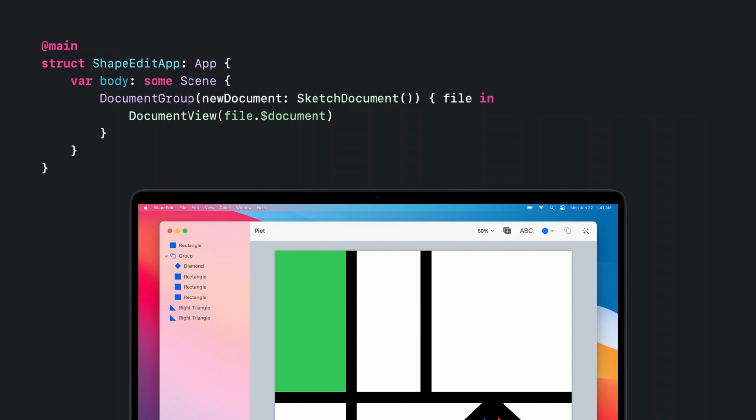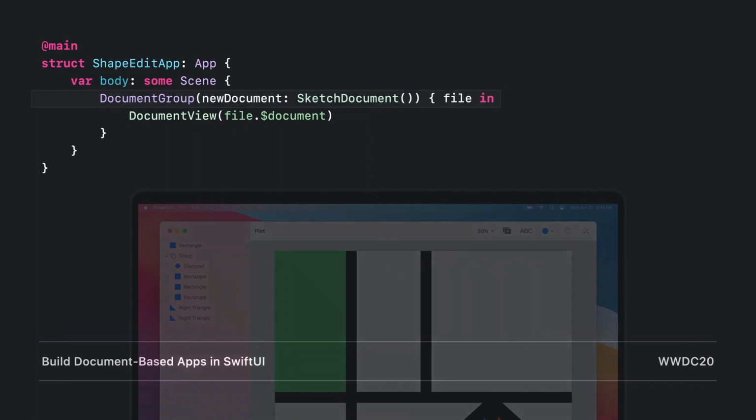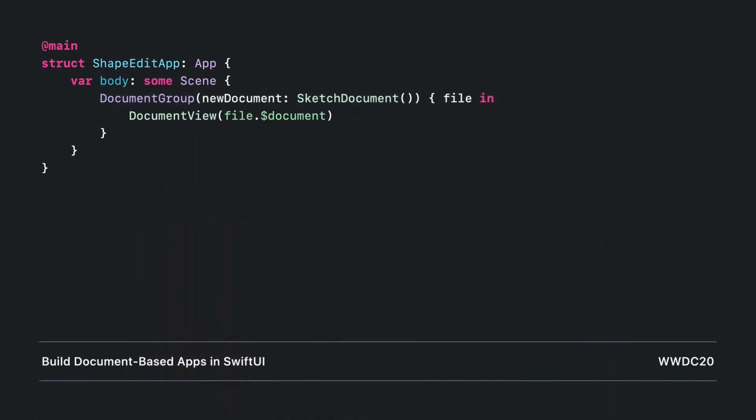Thanks, Jeff. Before we finish up, I'd like to show you just a few other new app-related features available this year. The Book Club app we saw earlier was a data-driven app backed by a shared data model. But there are other kinds of apps as well, such as document-based apps, like we see here with the Shape Edit app. New this year is the Document Group Scene Type, which automatically manages opening, editing, and saving document-based scenes. To learn more, you should check out this year's Build Document-Based Apps in SwiftUI talk.